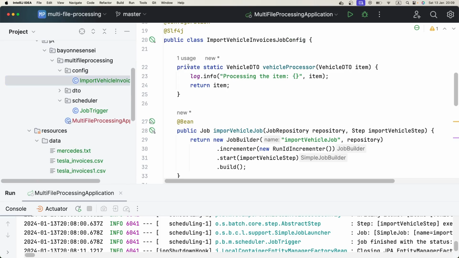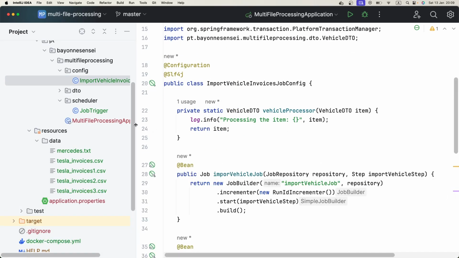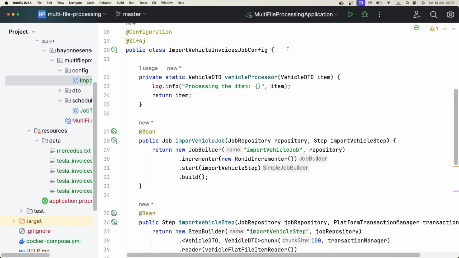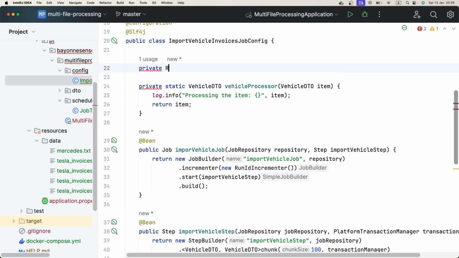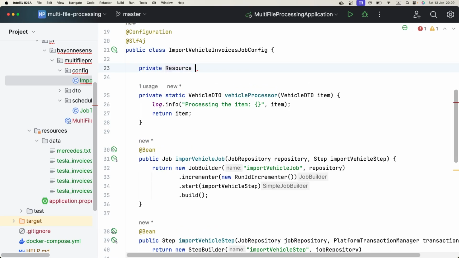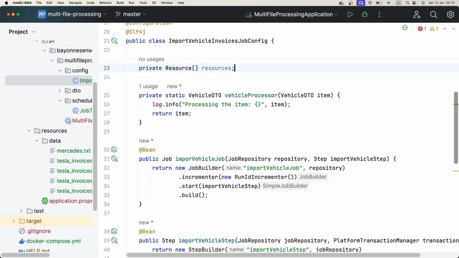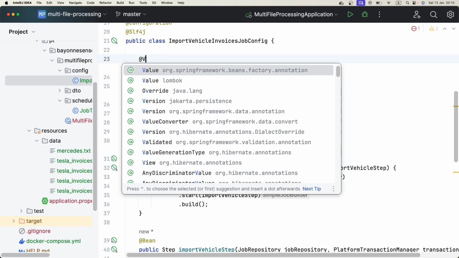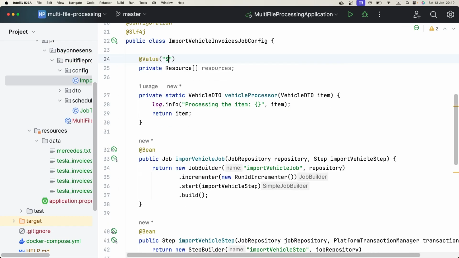So now let's go back to our job config. This is the place where we need to use the resource. Guys, remember, we have different resources here. This is the org.springframework.core.io Resource. So here we are going to receive an array of resources. Where do we get these resources? Let's use the Spring annotation, the bean factory annotation, which is Value, remember, not the Lombok one, and let's use this expression here. So what are we going to put here?